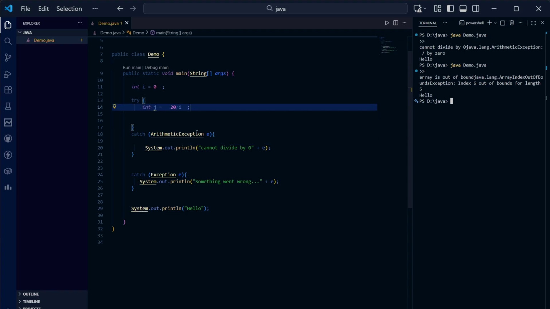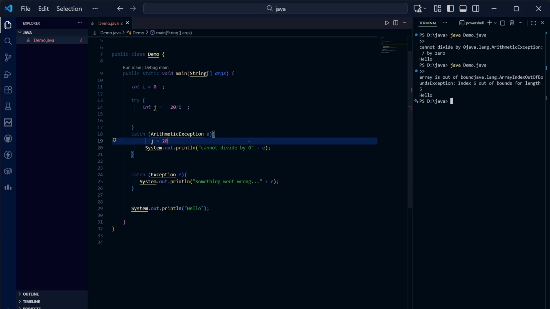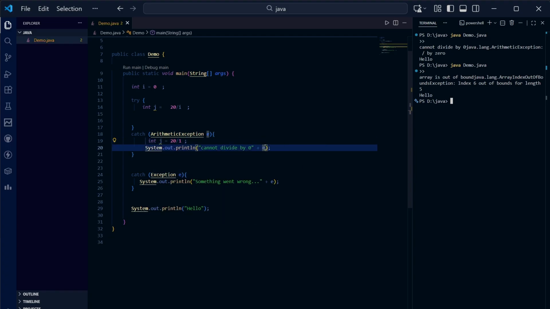So this is the arithmetic exception. Instead of having this print statement, I will say j is equal to, let's say, 20/i. Whenever you see this kind of exception, whenever in the try block you have i as 0, when this arithmetic exception happens, you can handle this kind of situation. You can handle it like this. Okay, I will handle it in this fashion and I will print the j. So basically, instead of printing something else, you can handle the exception like this.